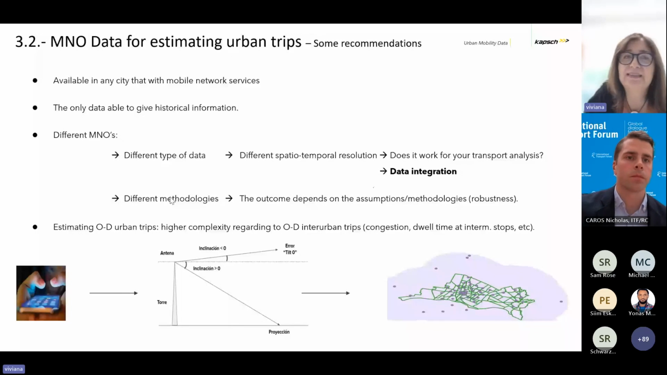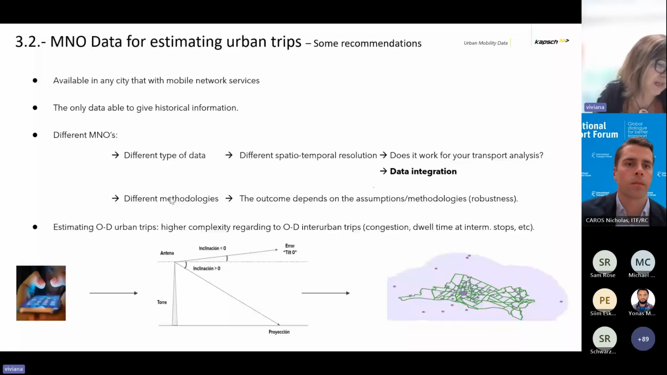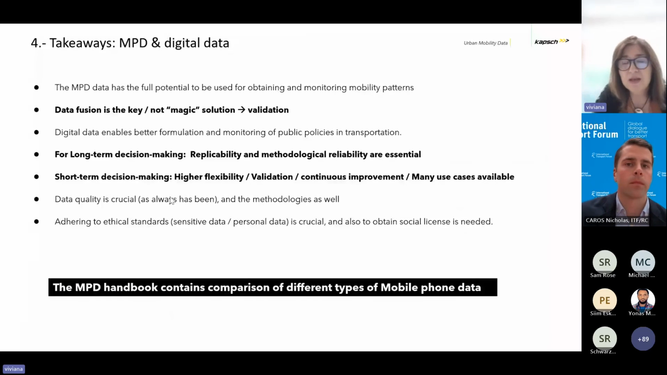And this slide is the takeaway that I would like you to have from my presentation. It's common for mobile phone data, but also in general for digital data that you use for transportation. Mobile phone data has the full potential to be used for obtaining a complete monitoring of mobility patterns. Data fusion is the key in most cases, but it's not a magic solution, as I already said. I recommend that you ask for validation of the estimation that they use.